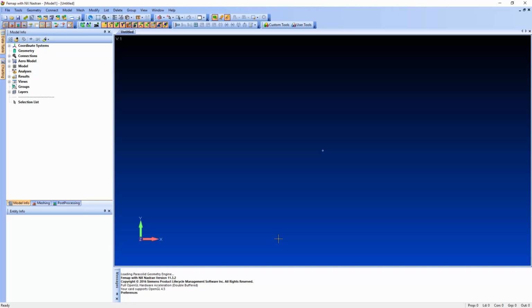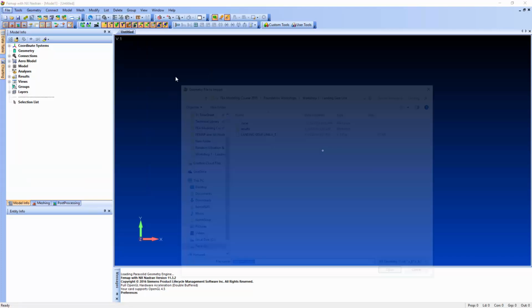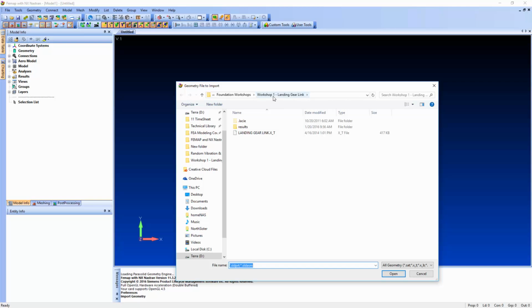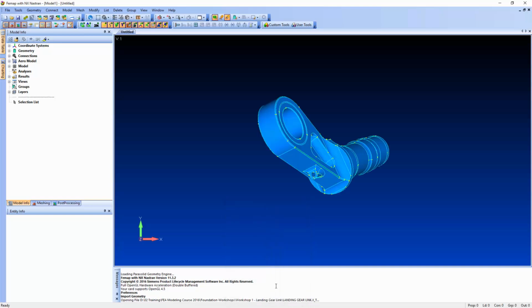Now that we've got our settings all selected, we're ready to import some geometry and run through our analysis. Let's start by going to File, Import, Geometry. And note that we're not opening our geometry. Since this is a parasolid file, we're going to import it. And we're in Workshop 1, so we'll grab this landing gear file, select OK to open, and let's leave our scale factor at the default inches for now, and select OK.